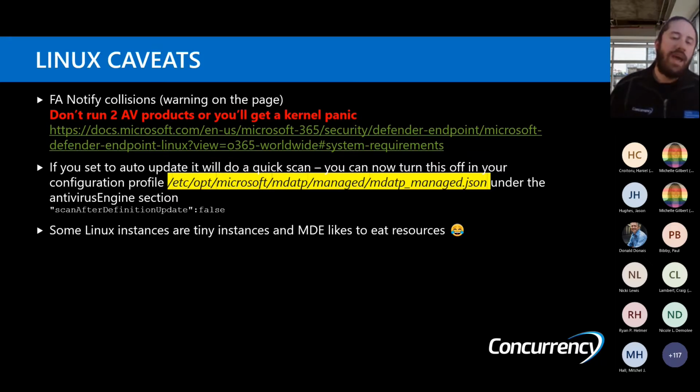And so from a caveat perspective, it is possible that you may have other antiviruses depending on what's in your environment, but you don't want to run them both at the same time in Linux, because you can see FA notify collisions, and you may even see kernel panics. So something to keep in mind if you are looking at Linux is make sure you don't have Defender running with another product.